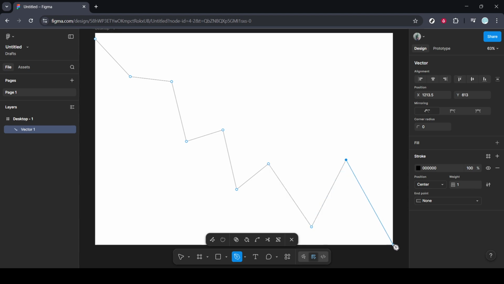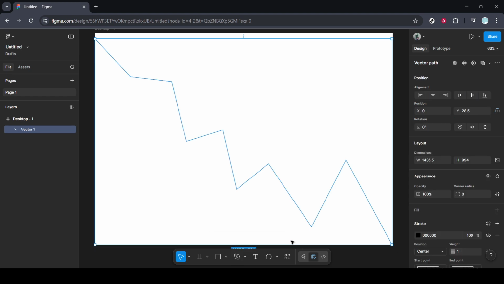For a simple demonstration, a straight horizontal or vertical line works perfectly, but feel free to experiment with curves or more complex paths as you get comfortable. Just ensure you have a path selected before moving to the next step.